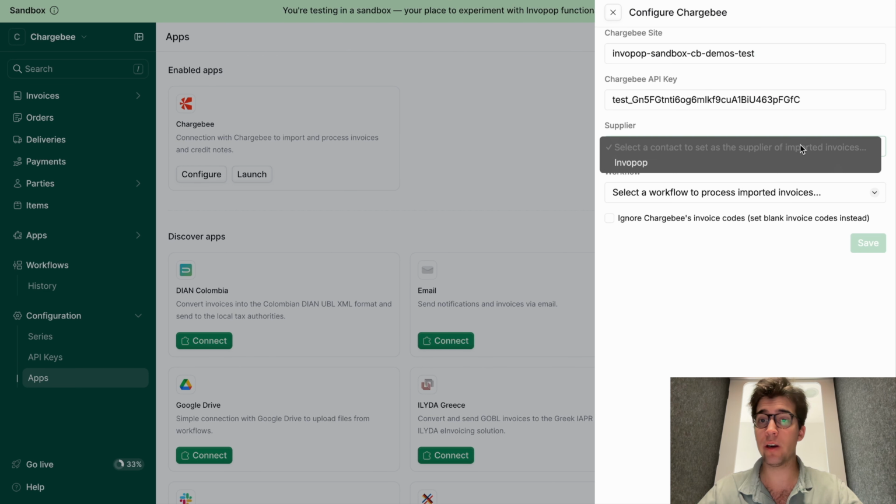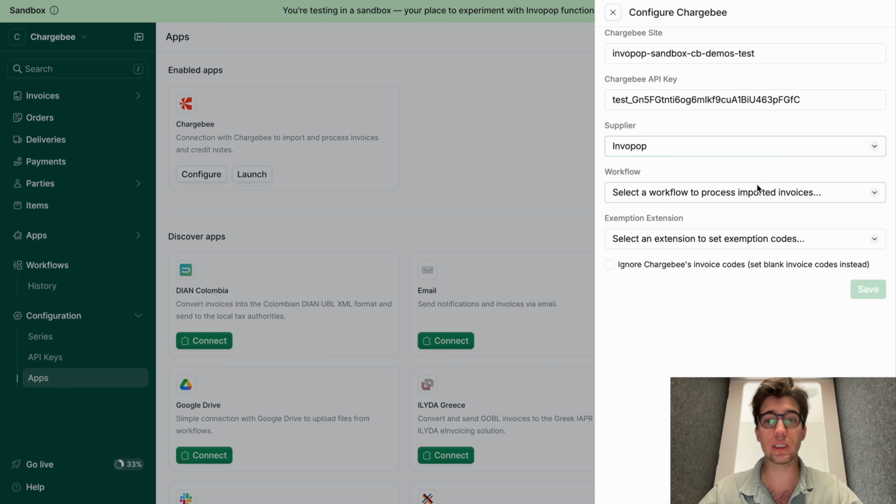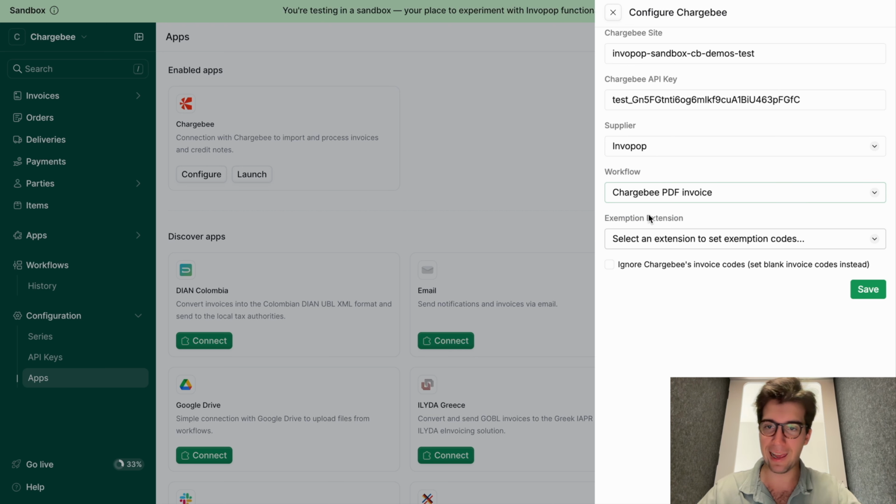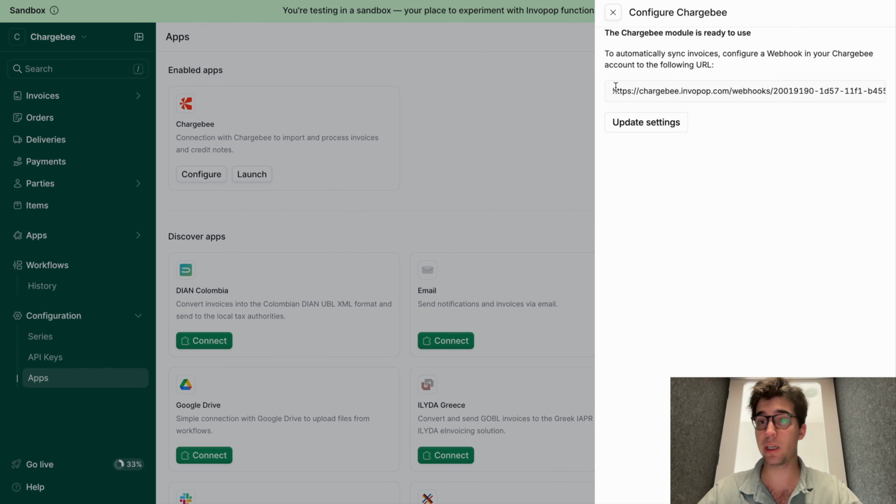Now, for the supplier, we want to use Invopop, the one we created a second ago. For the workflow, we want to select the PDF invoice, and we want to ignore these just for now. We'll get into more details in subsequent videos. And we want to just save that. This created a URL for us to copy. So let's just copy that up.